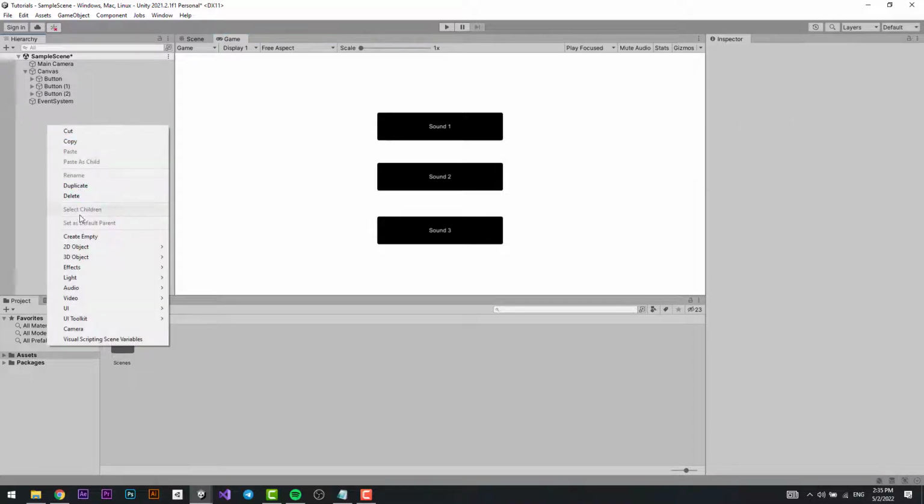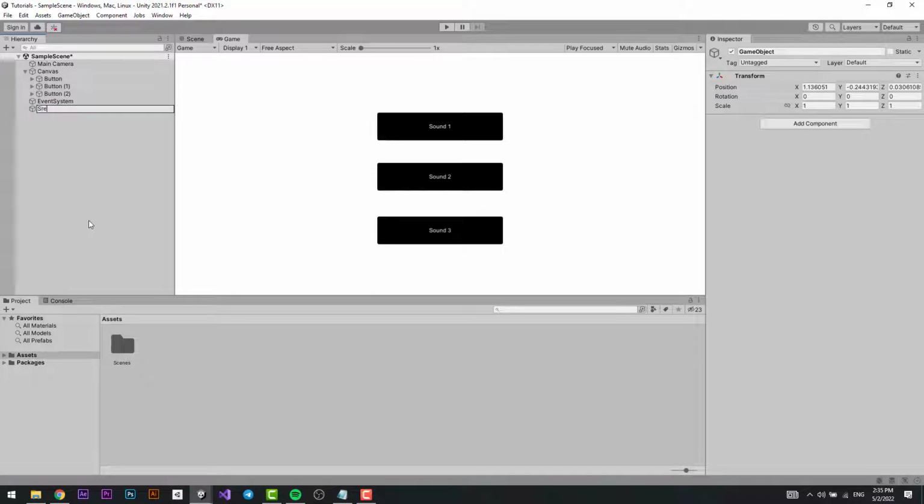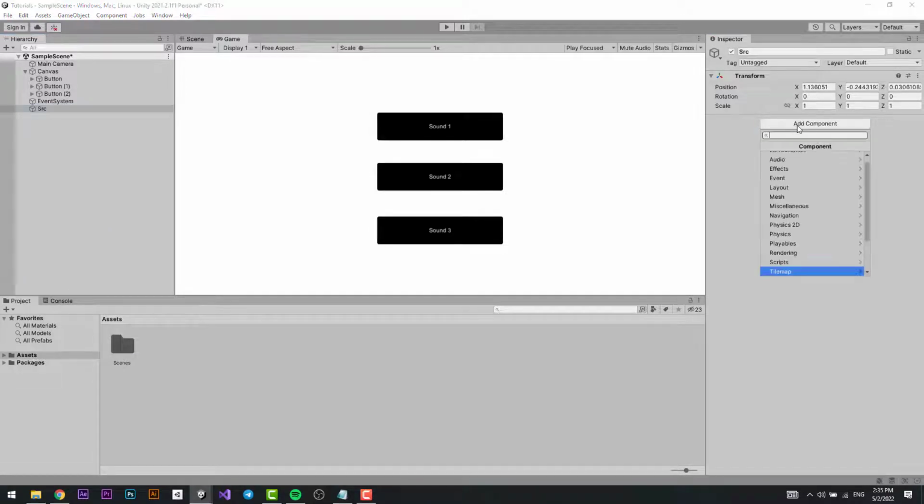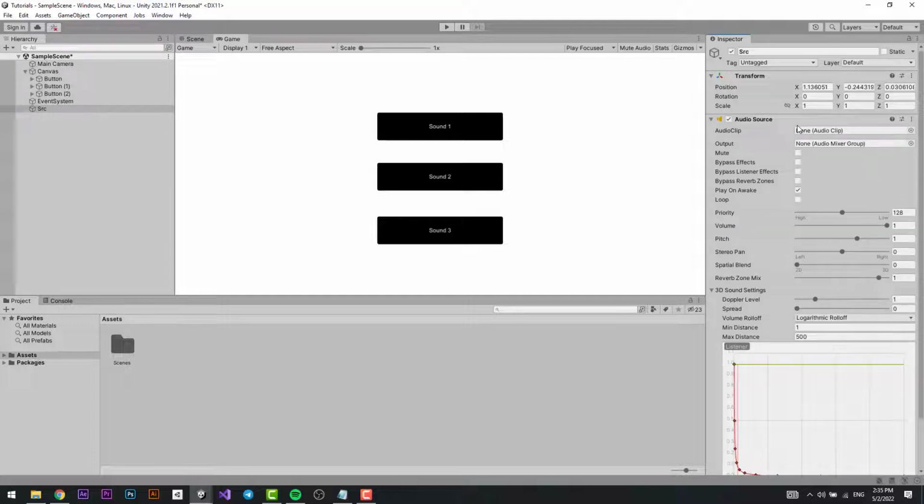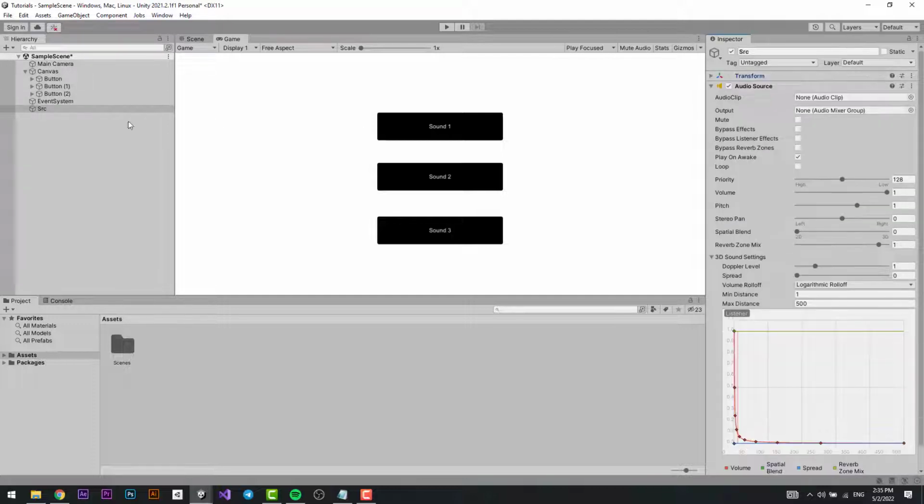What I'm going to do is create an empty game object, call it SRC, and add an audio source component to this empty game object. It's literally just an audio source. This is where the sound effects are going to come out from.